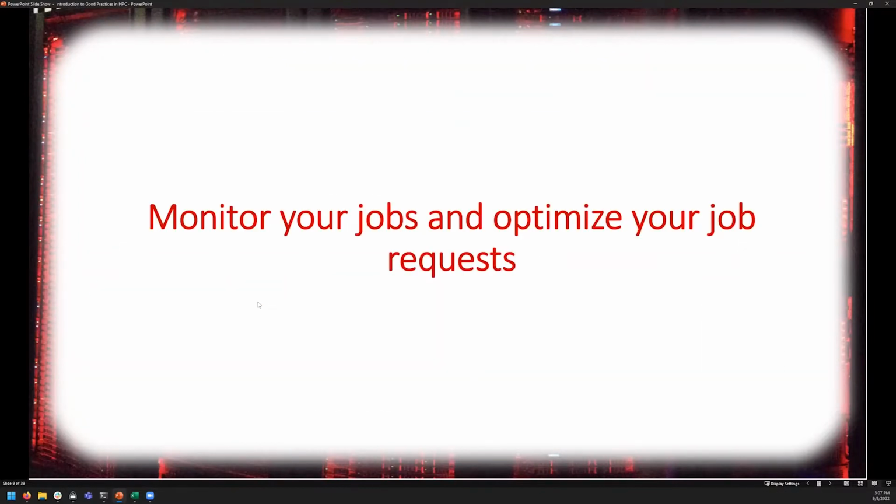And so the first thing we're going to look at is monitoring your jobs and optimizing your job requests. We're not looking at perfect 100%, you know exactly what your job needs, but more in terms of get in the rough ballpark in terms of optimization.